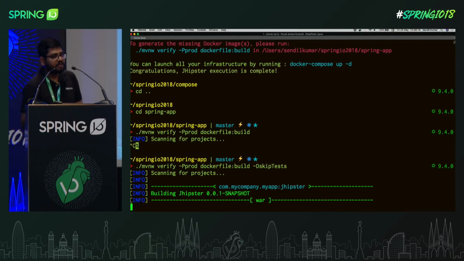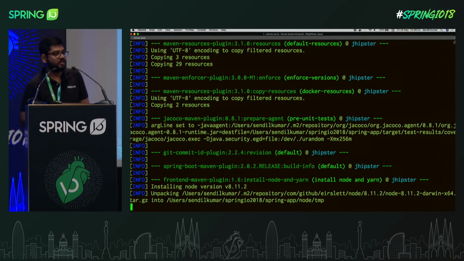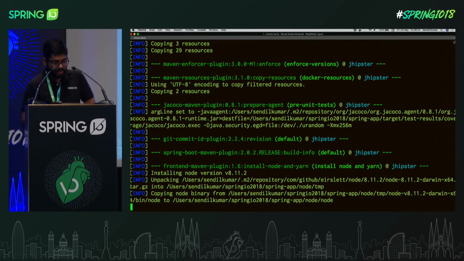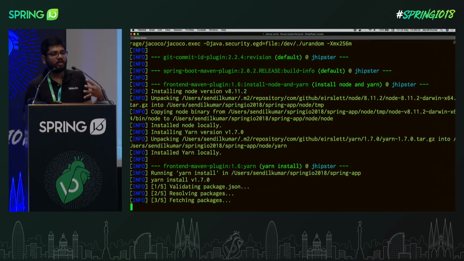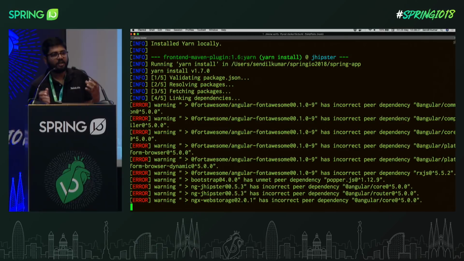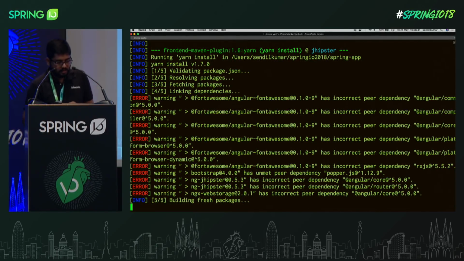What it does is create a Docker image of your entire application. So it's now creating a Docker image. Once the Docker image is created, you can start this entire application in a single command in a production environment, all those things. Those are warnings, so don't worry about that.